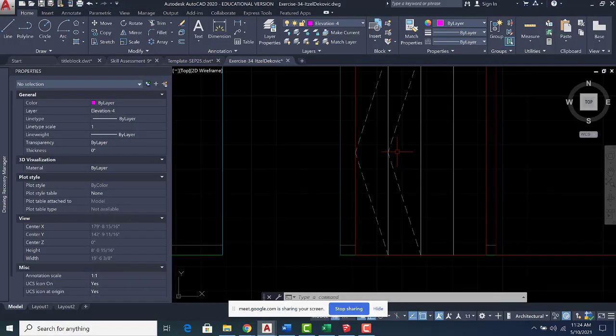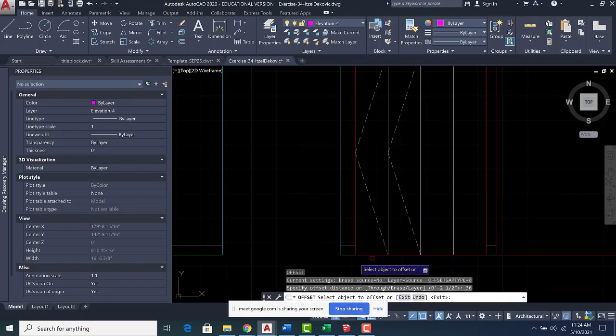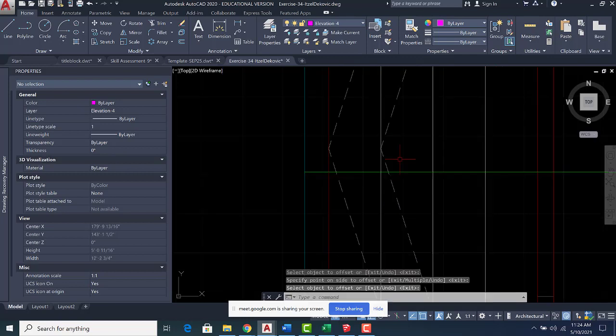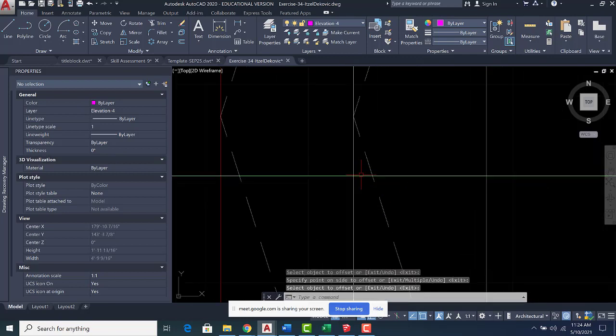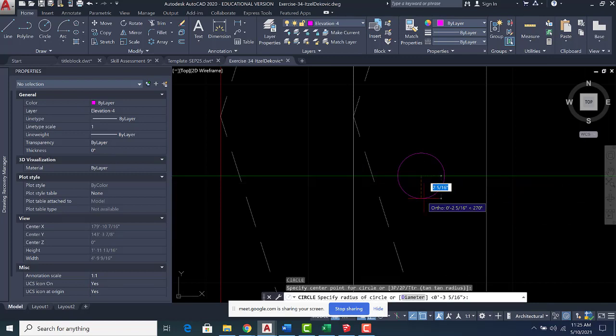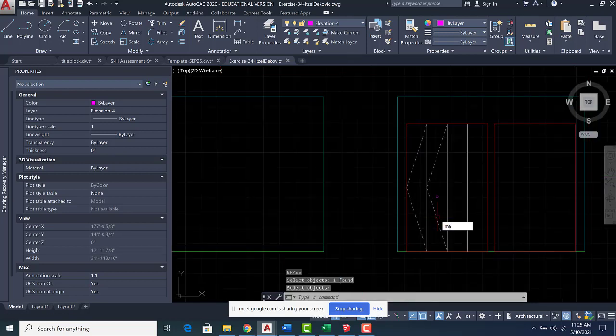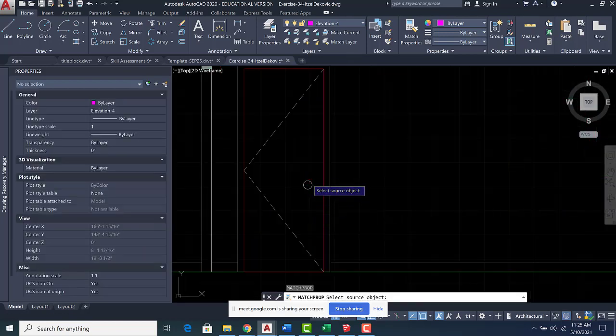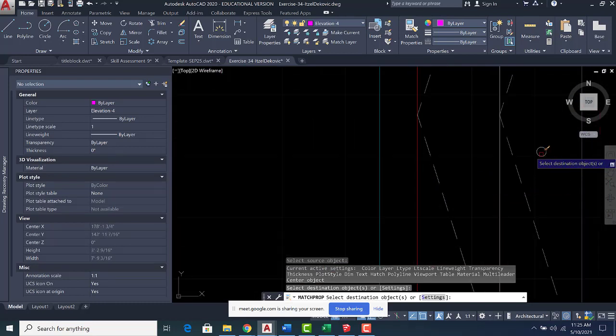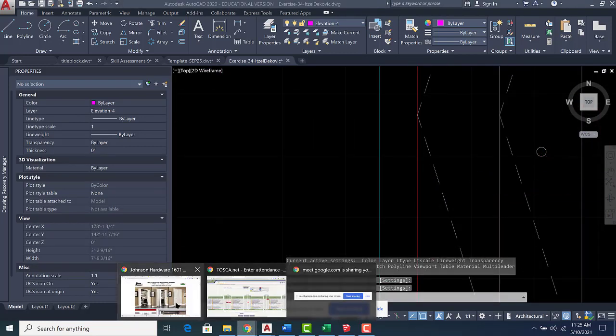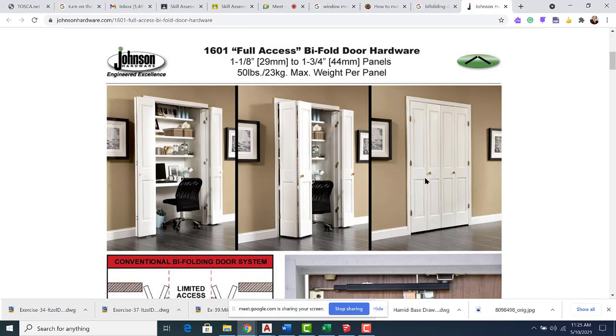So we decided to put our doorknob here, offset 36, and I want to put it maybe here or maybe here. Okay, maybe I put it in the middle of here, and I put radius 0.75. I erase my guideline and I match with this handle. See, it's really small. It's not the same as a real doorknob.